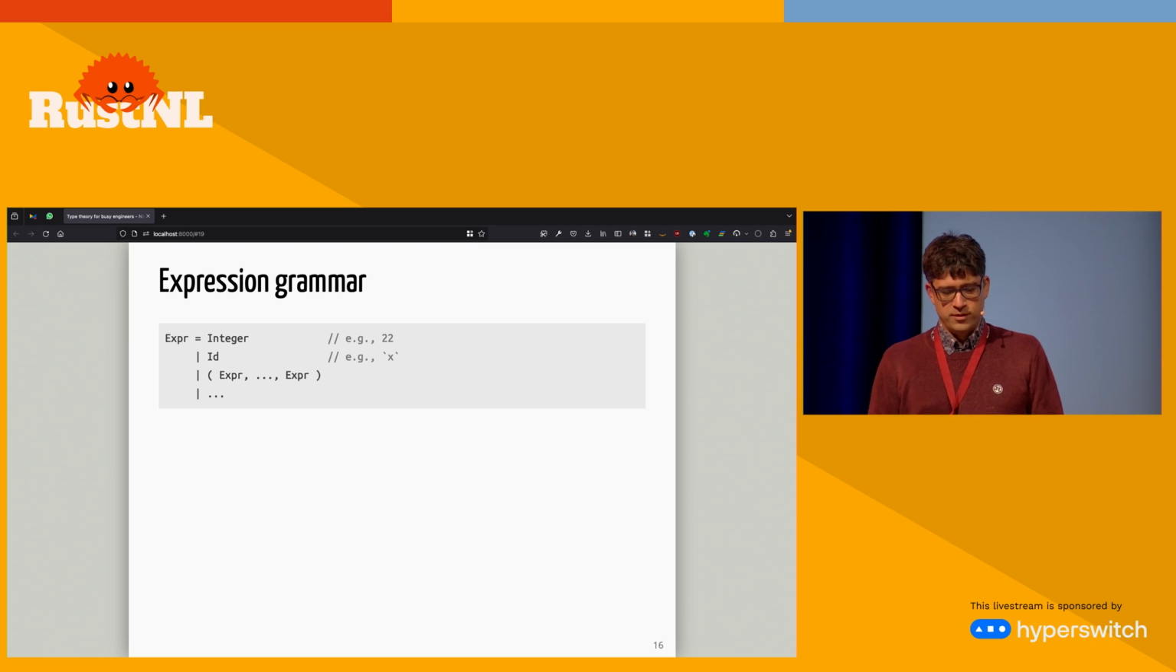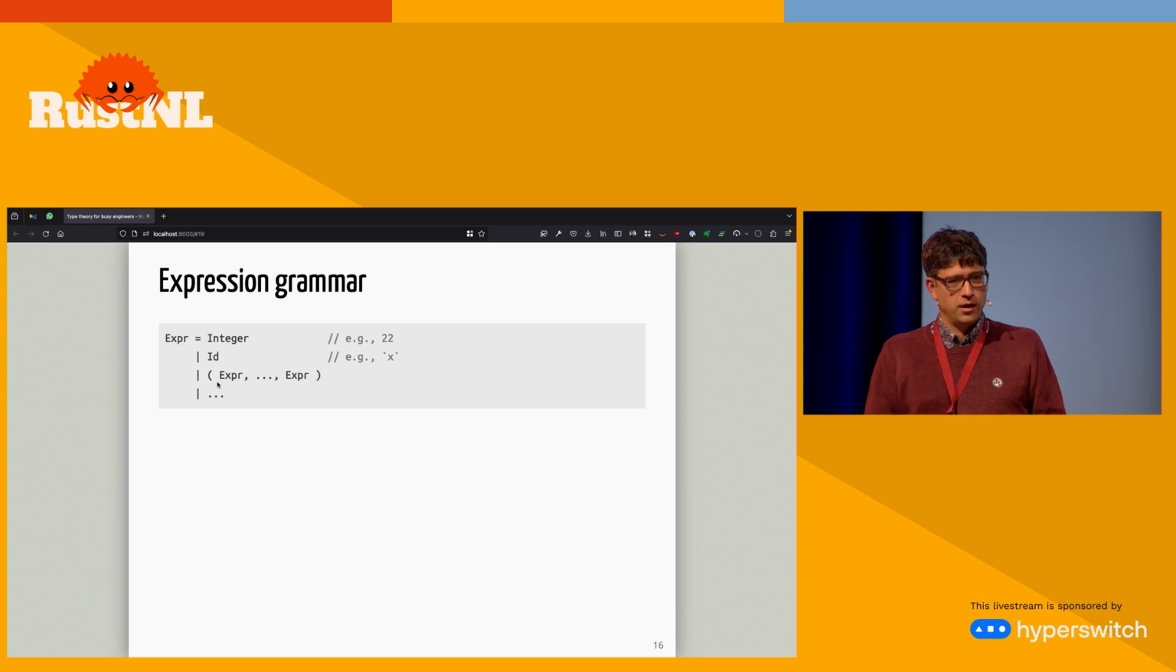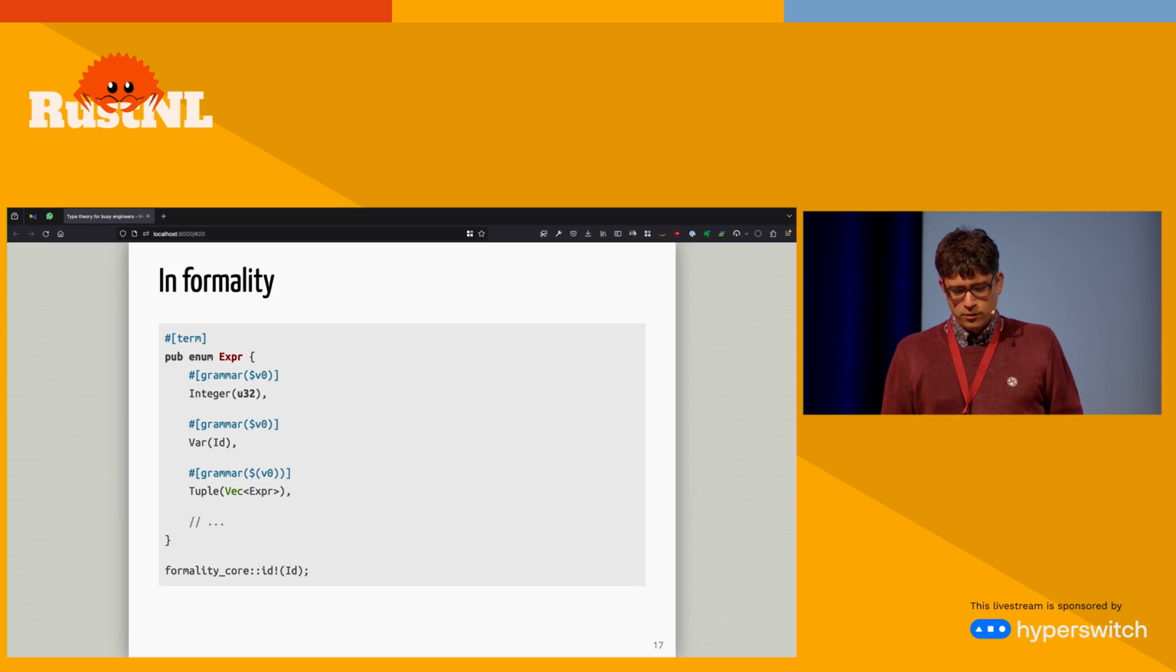Sometimes you have grammars that are a little more complicated, like the expression could be an integer, or it could be an identifier indicating a variable, or a bunch of expressions in a tuple. So when you have a choice of many different options, we'll model that with an enum.